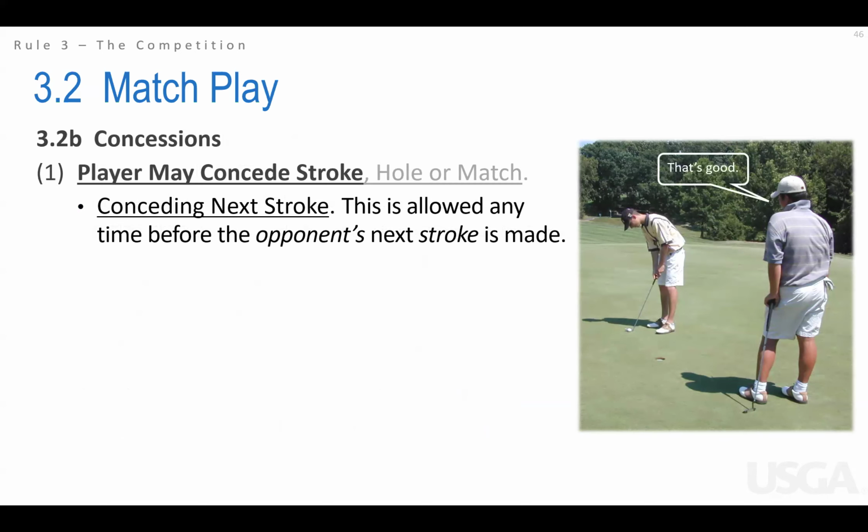Everyone's favorite part of match play is concessions. How do we concede a hole, the match, a stroke? As we know in match play, we can concede a stroke, hole, or the match. If we're conceding the next stroke, we would be conceding the hole as well, typically. We're allowed to do that anytime before that opponent's next stroke is made. So before that club hits the golf ball, we can concede that next stroke and treat that stroke as being good.